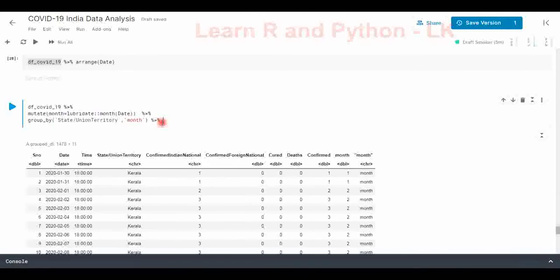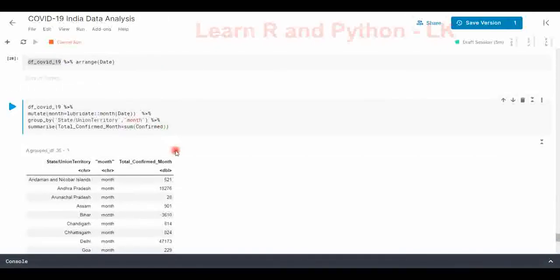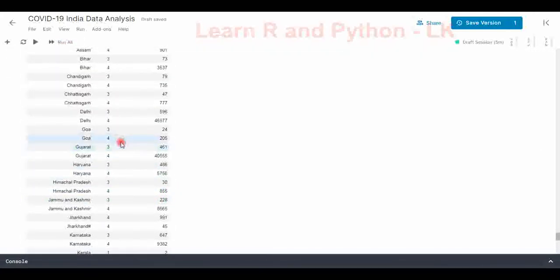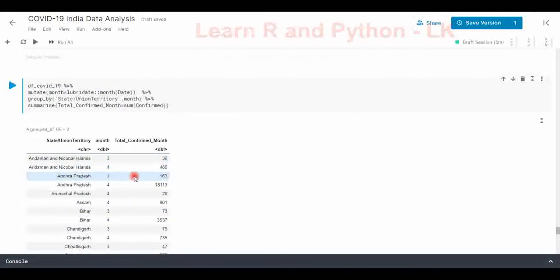But before that, we have to summarize it. Summarize is part of the dplyr package. So we use this total confirmed. You can just put the month as well. Okay, so you can see, if you want the text of it, you can go by text as well. Right now, just stick to this.